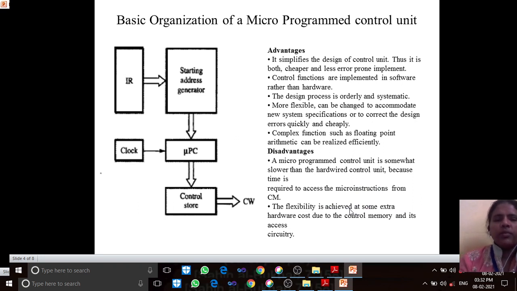Microprogramming is a method of control unit design in which the control signals are generated by a program similar to your machine instructions. The control word, what you see here, CW, is a word whose individual bits represent the various control signals like PC in, add, sub, PC out, R in, all those things.